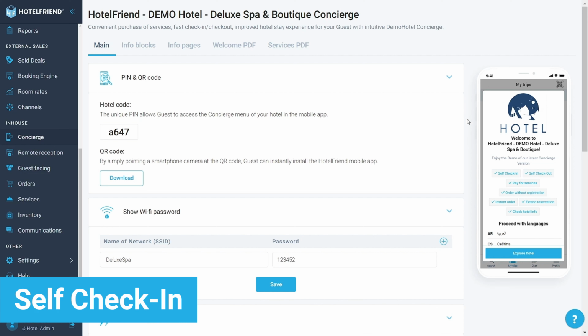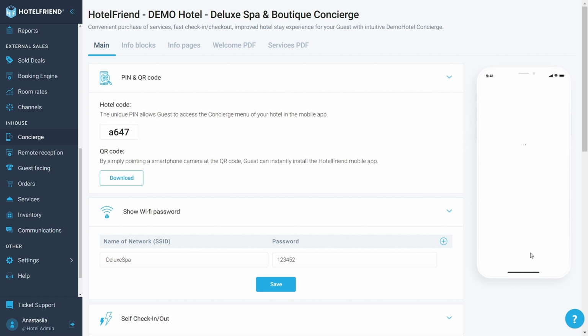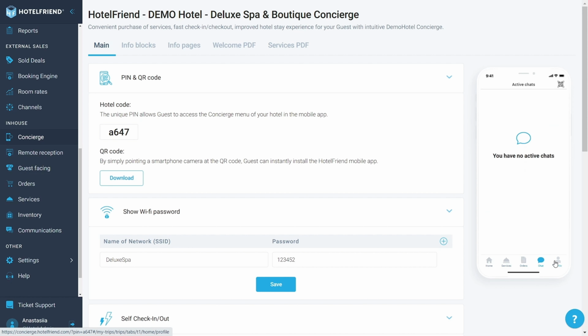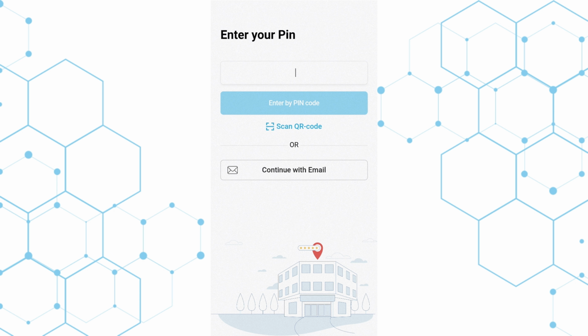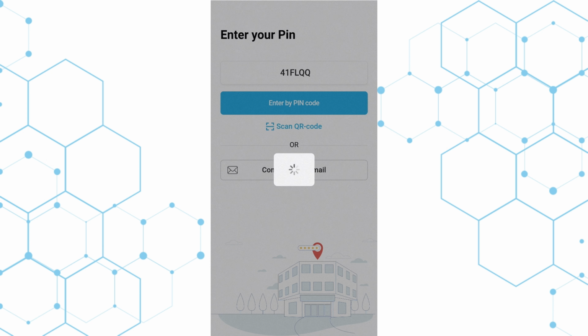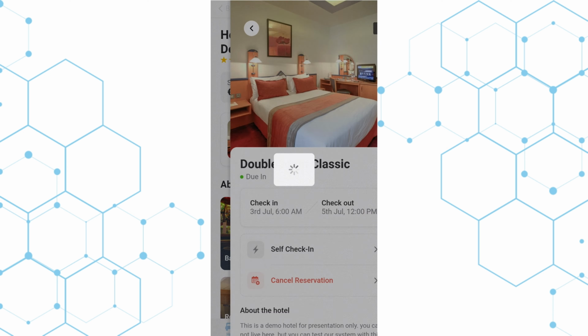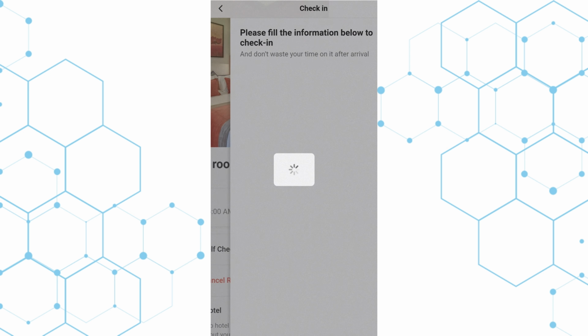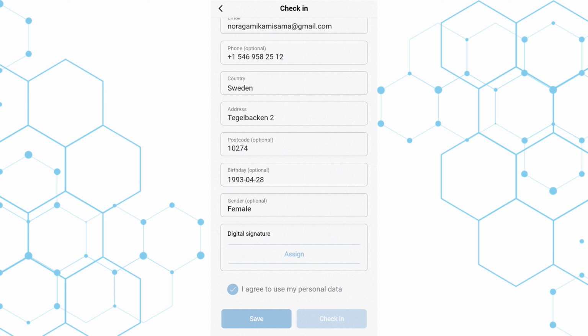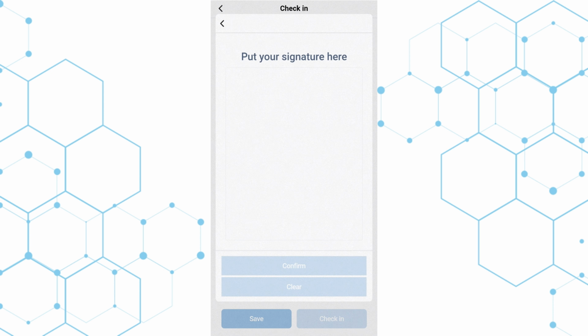Let's look into how HotelFriend Concierge app benefits guest experience. We all know how stressful and annoying long check-ins are. With a mobile app, your guests can self-check-in in minutes. To do so, guests need to select the appropriate reservation in the app and click Self-Check-In. They are then taken to a self-check-in page to provide personal info. They then confirm this info with a digital signature.